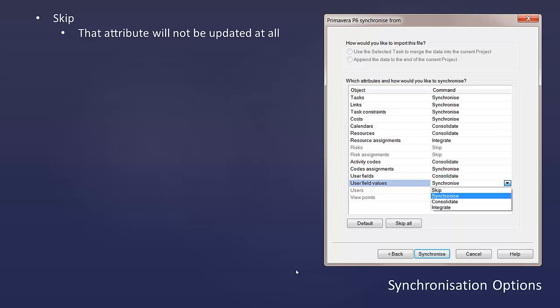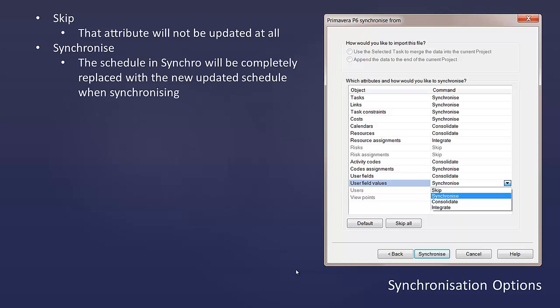So if you updated a calendar in P6, if you skip that calendar on synchronization, it's not going to reflect those changes in Synchro. It's just going to keep whatever was originally in Synchro, and it's not going to consider the changes that were made in P6. The synchronize option will completely replace what's in Synchro with what's in your outside program, what's in P6.